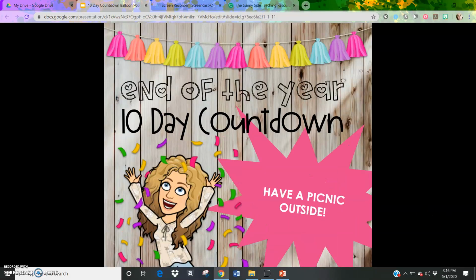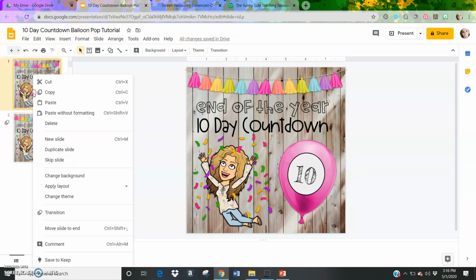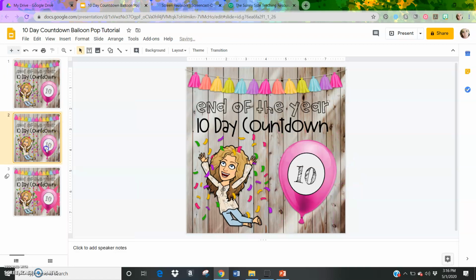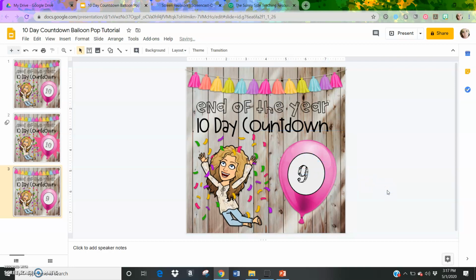So super cool, super fun. I did add a different Bitmoji character for each reward. And to make it easy, I just went ahead and duplicated that slide when I was ready for number 9. So pretty much all of the work was done. I just had to change number 9. And then again, if I wanted to change the balloon color, I could do that as well. But that way I don't have to keep redoing everything. The work is pretty much done for you.